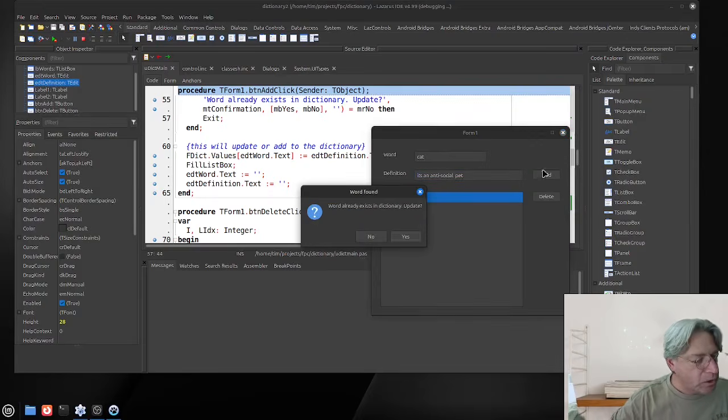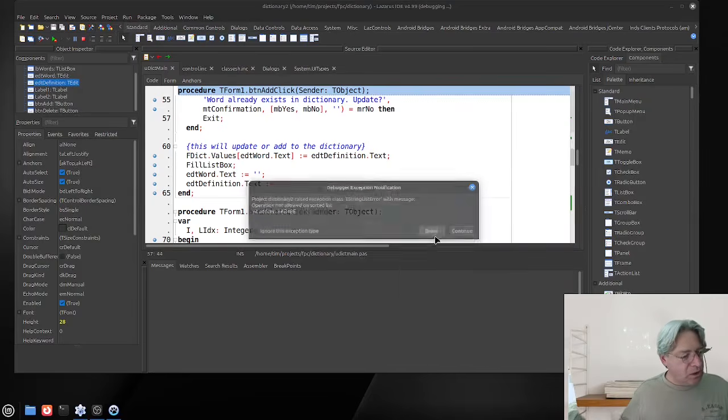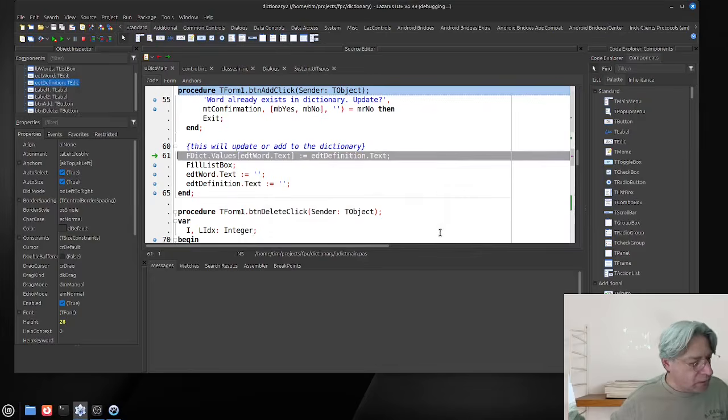So now when we click on it, we get that message saying it does exist. Do you want to update it, yes or no? Here we're going to say yes, and we get the error: operation not allowed on sorted lists. So we have a problem now that we need to correct. Let's break that down, and here is where that error is occurring. So now we've got to work out what we do to update that.